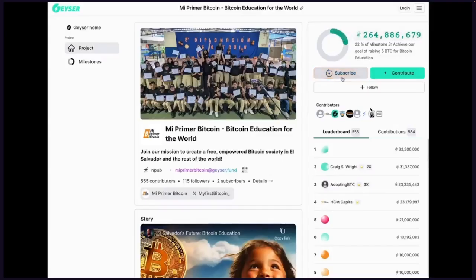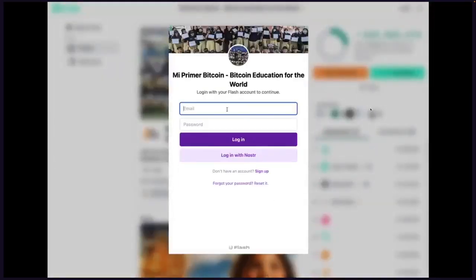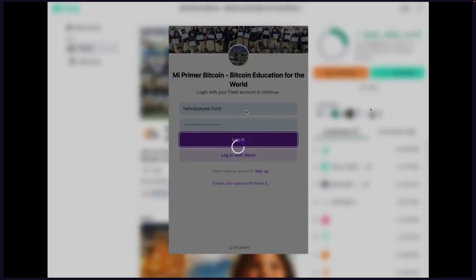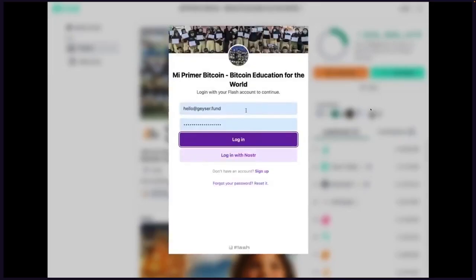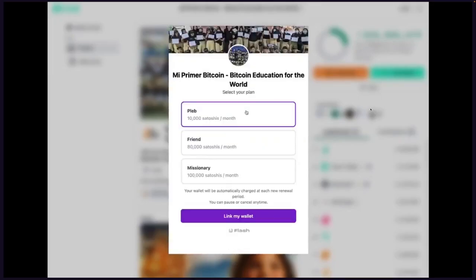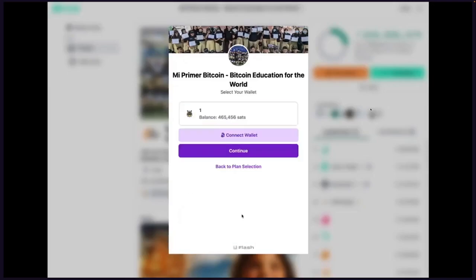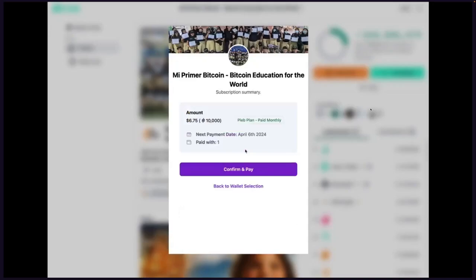And here you see on Geyser, they implemented Flash, which allows exactly this. Flash uses NWC to link as many wallets as you want. And then I set 10,000 sats per month here. I have already one wallet connected. And I just continue and confirm pay.